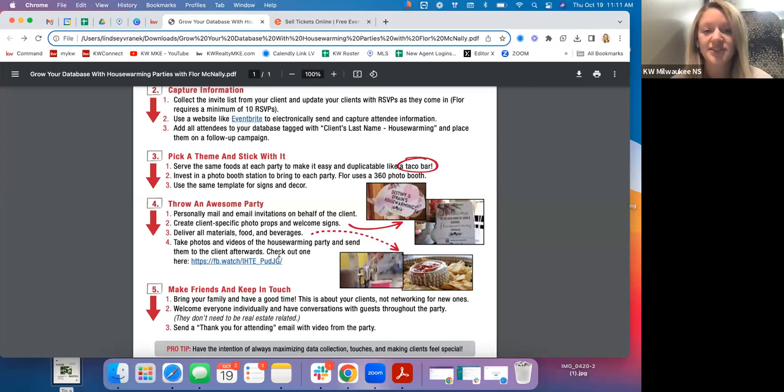Deliver those materials and the food and the beverages. And then you want to take photos and videos of the party and send them to the client afterwards. You can send them to the client to then share, but I would also recommend a follow-up email with some of those photos. And of course, social media. For an event, always think of it as marketing it pre, during, and post the event. So you have 3 different ways in which you can promote that event.